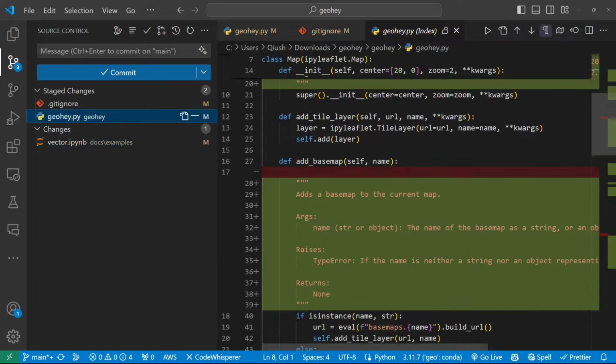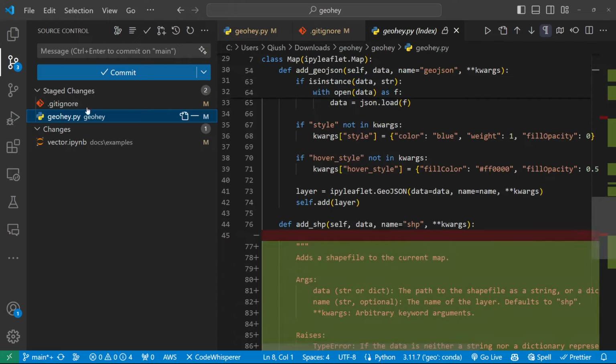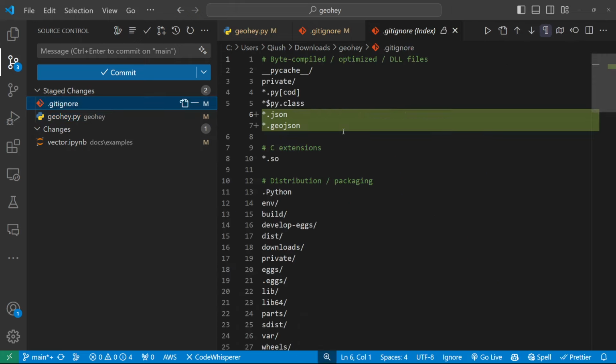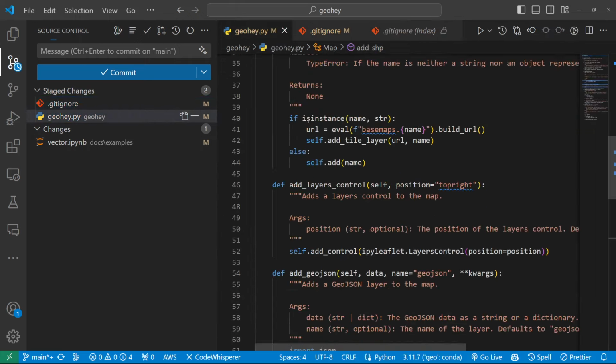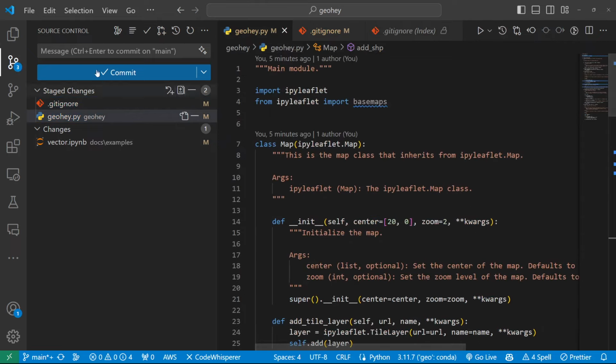I've added all the docstring for this module. And I also modified the ignore file. I can add a little bit more here. Main module. Yeah, that's fine. So after that, I can just commit a message, add docstrings, and then Control Enter.